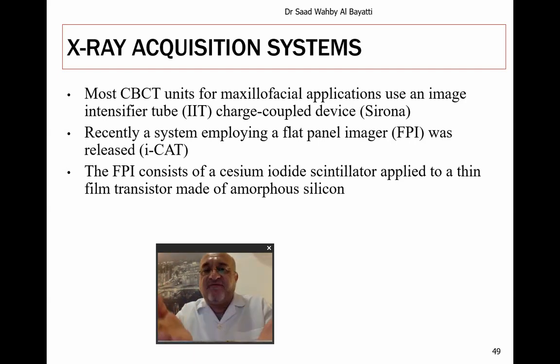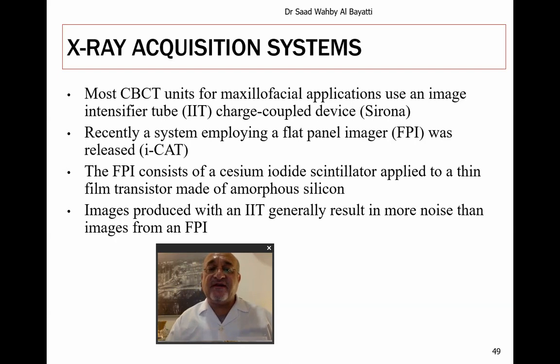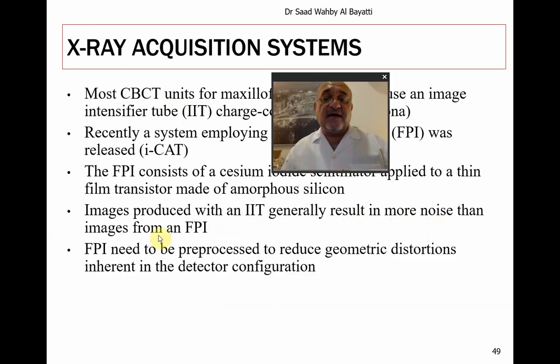Both systems, the image intensifier tube and the flat panel imagers, can give you a 3D image. However, the resolution differs, and the amount of X-ray needed also differs. Images produced with the image intensifying tube result in more noise than the images from the flat panel imagers. And flat panel imagers need to be processed to reduce geometric distortions inherent in the detector configuration.